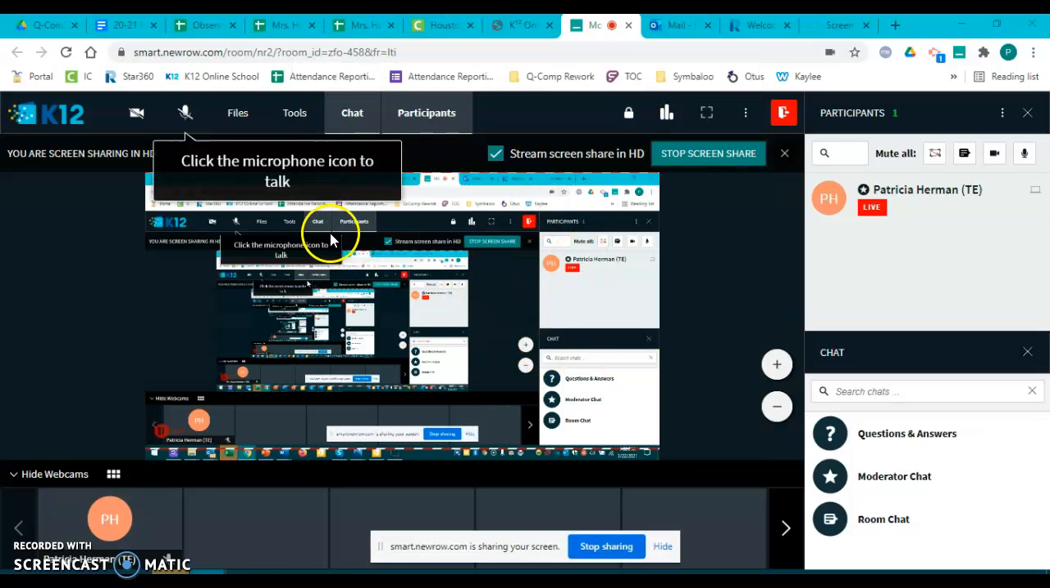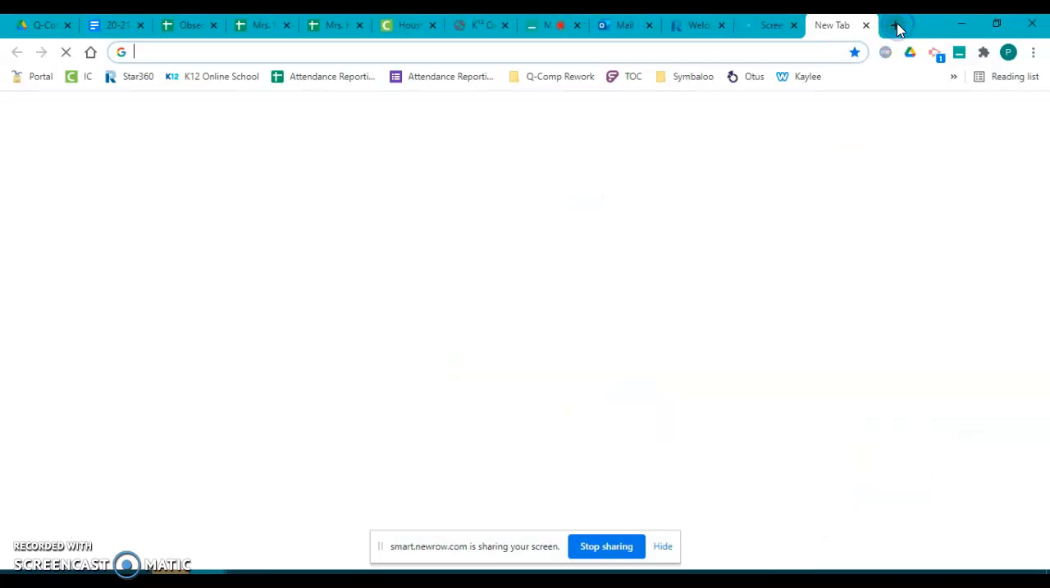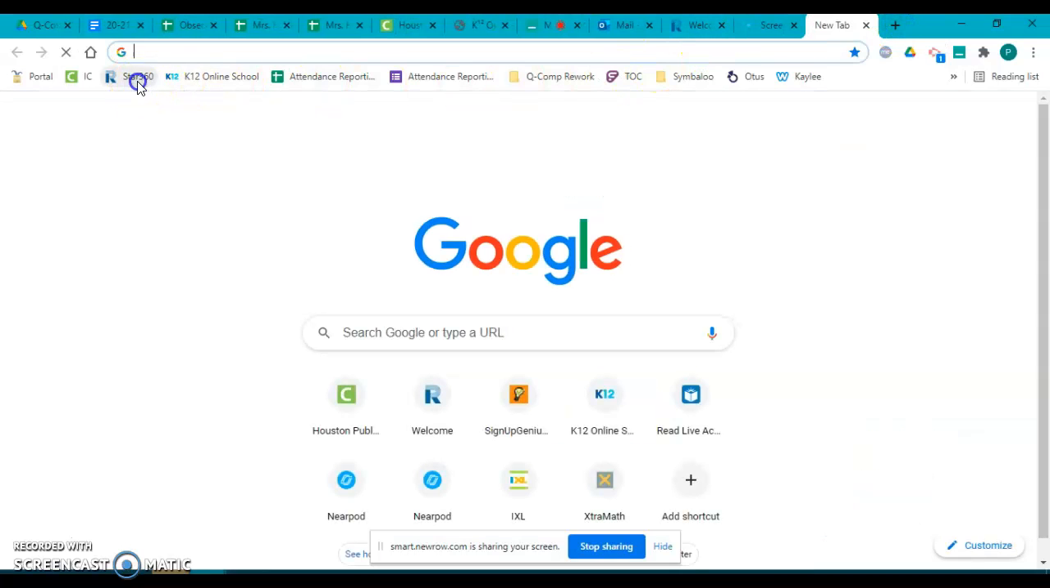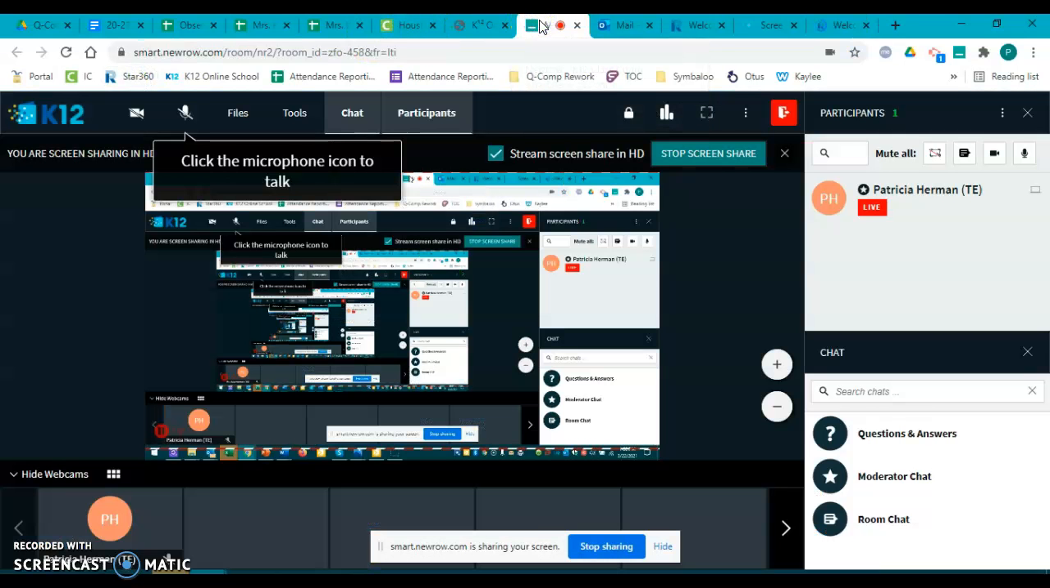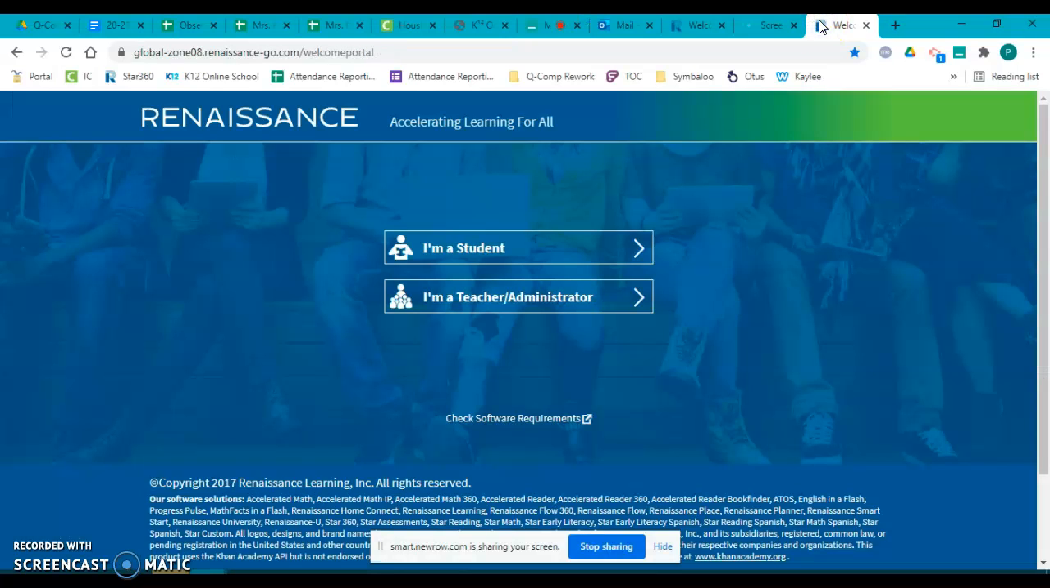Then you get this really weird tunneling effect, but that's okay, because just go up and click on a new tab, open up a new tab, and then you're able to get to the Star 360 test. Does that make sense? And then you'll be able to go ahead and log in, and then I will see your screen. All right, I hope it works.